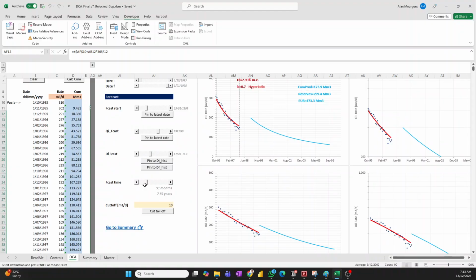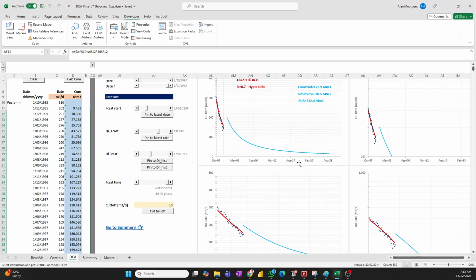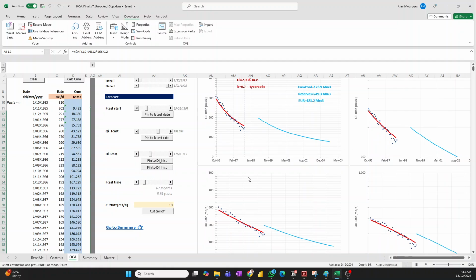And the forecast time is the length of this forecast. Okay, so you can go up to 30 years forecast, or you can go as short as 15 months in this case. Let's say that, okay, nearly 6 years, or let's bring it to 10 years.